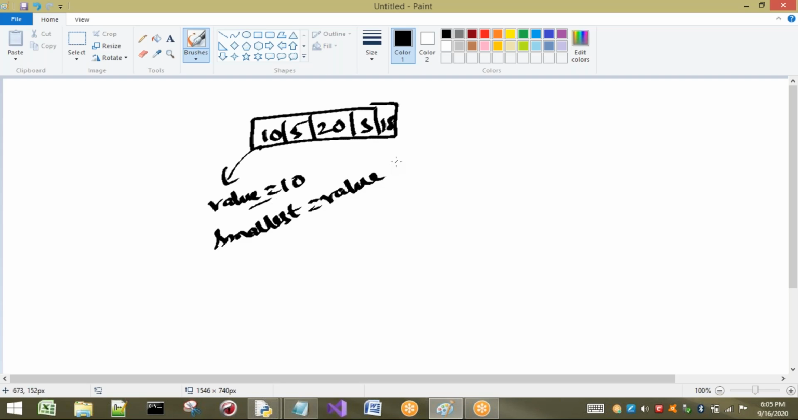Now I want to compare the smallest with what? First I have to compare here. If smallest equal to None, that means initially it is equal to None only. As it is the first value, smallest will be equal to None. Then I am going to place the value into smallest.